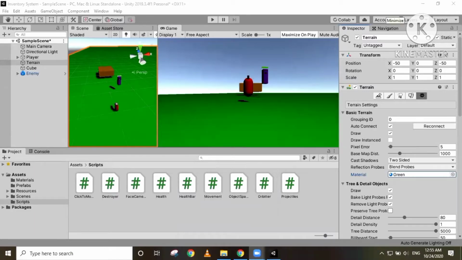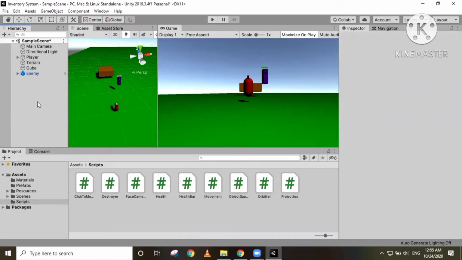Welcome to another video. I have just opened up my Unity and today I think I'll be showing you how to set up a basic movement for our enemy. Maybe we'll make the enemy chase the player if the player reaches a certain distance within the enemy's radius. So let's see how that can be done.